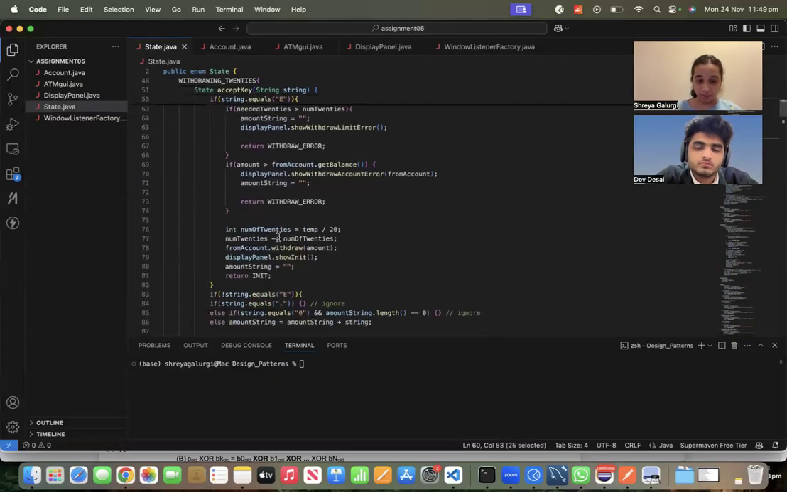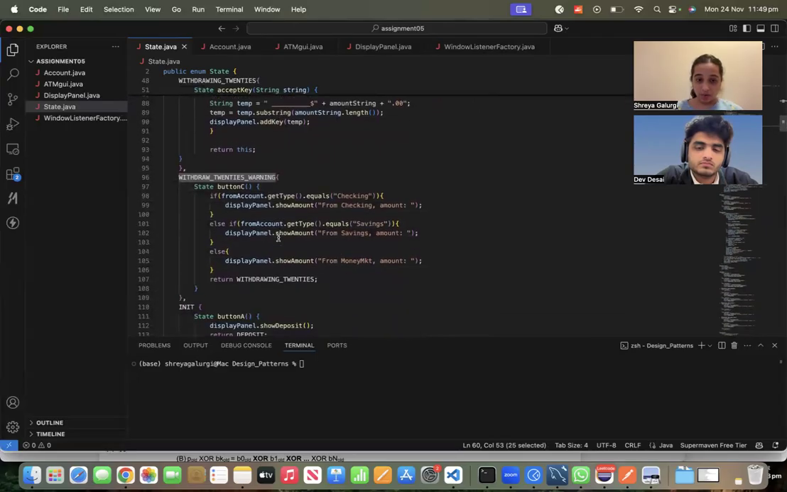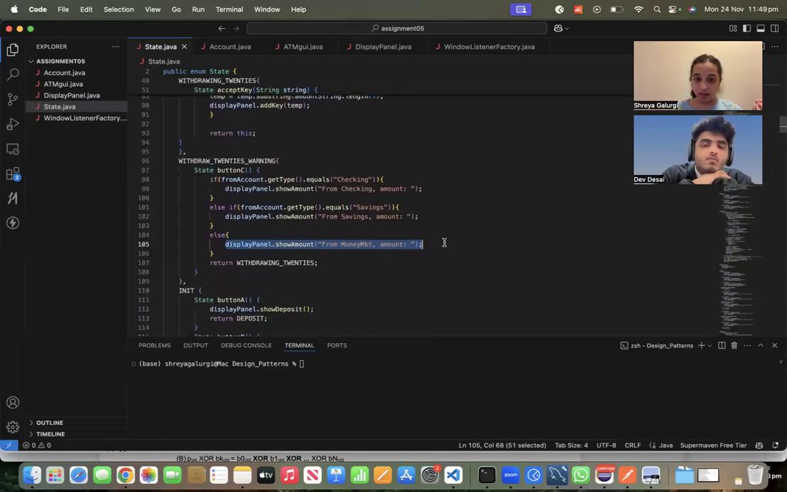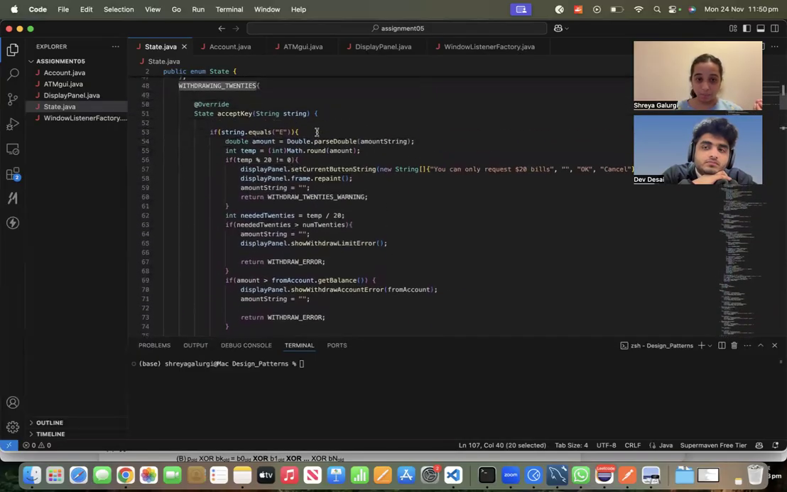If it's not a multiple of 20, what the withdraw 20s warning will do is check based on the type of the account. It will show this screen, with these values: from checking amount, from MKT. So when this message pops up, you click on the OK button, and then it comes here, and then it redirects to withdrawing 20s, which is here.